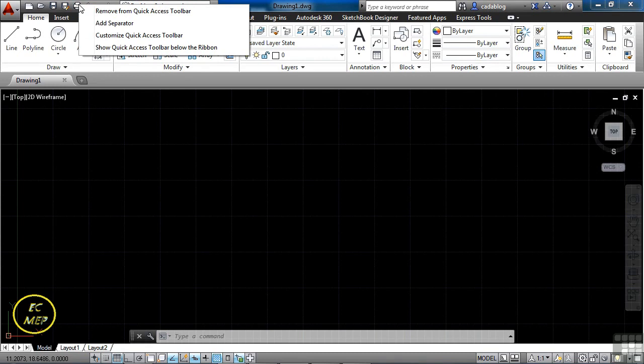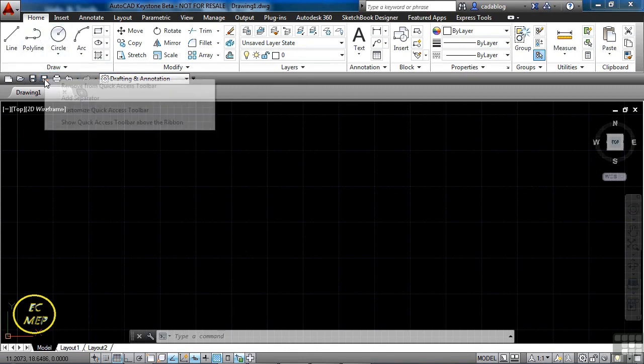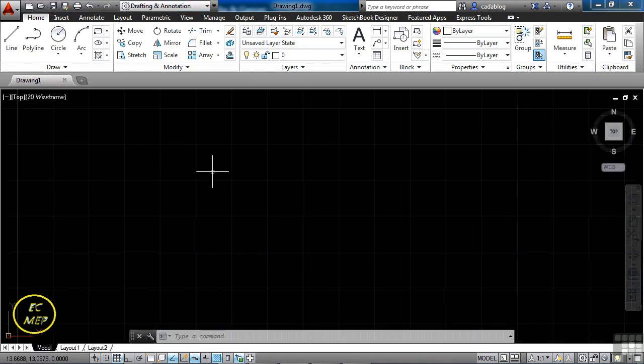Now if I right-click up here, I can add a separator to help you organize your commands. Once again, get to that customization, or I can show the Quick Access toolbar below the ribbon. So if I want it down here, that's fine. Because a lot of these tools you can use while you work inside AutoCAD, and that's okay. So you can put it down here if you'd like to. I prefer it up there. Just right-click on it again, and then select Show Quick Access toolbar above the ribbon. So that's the Quick Access toolbar in the application menu.